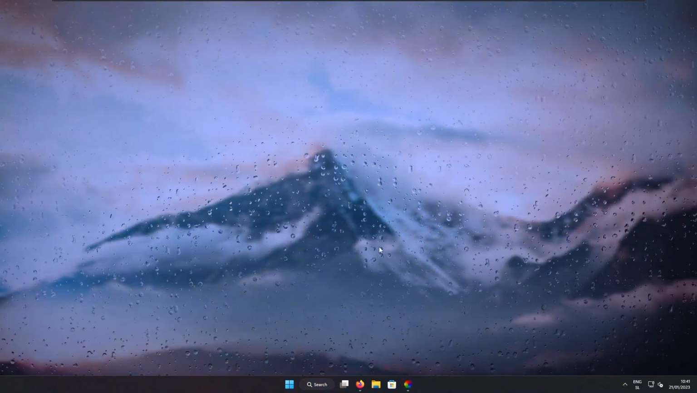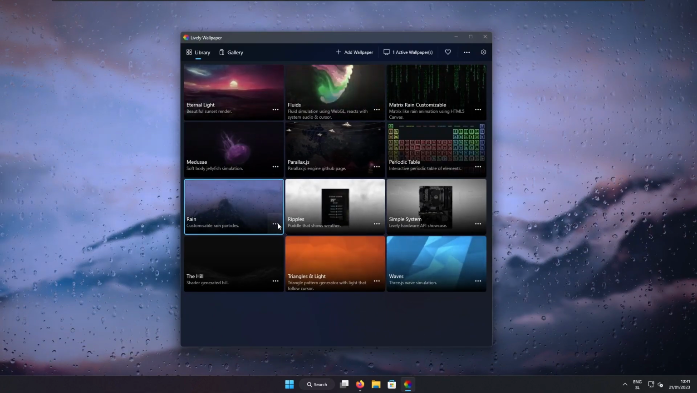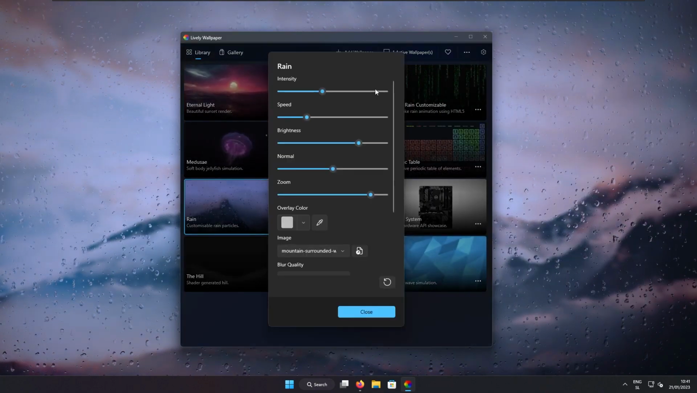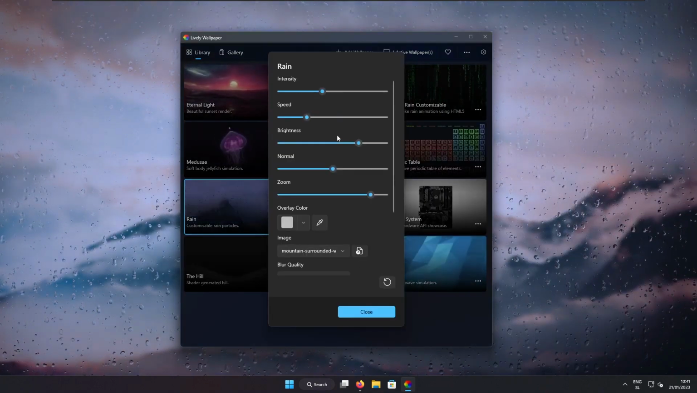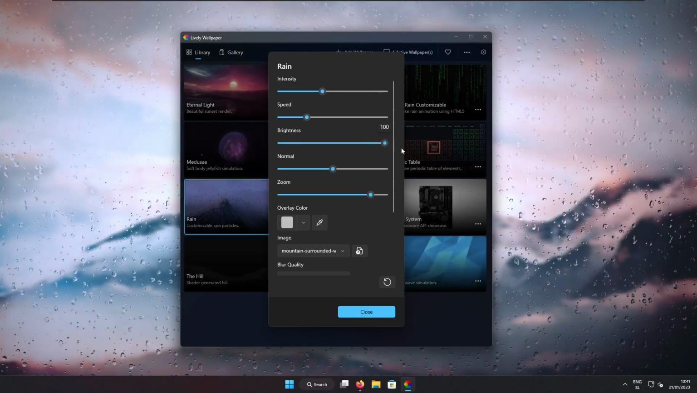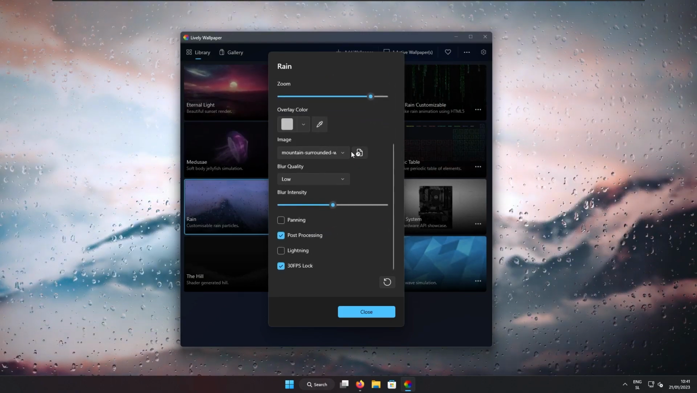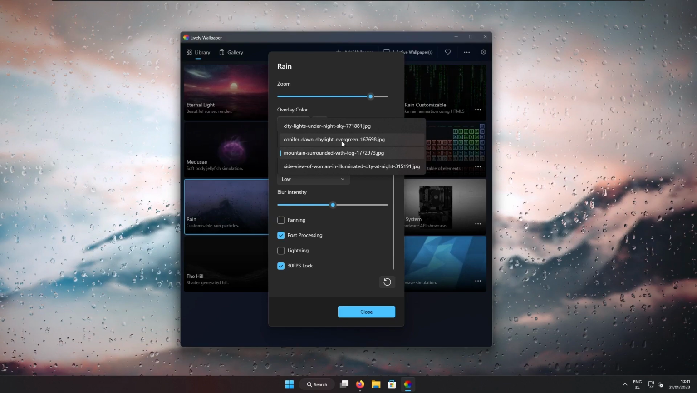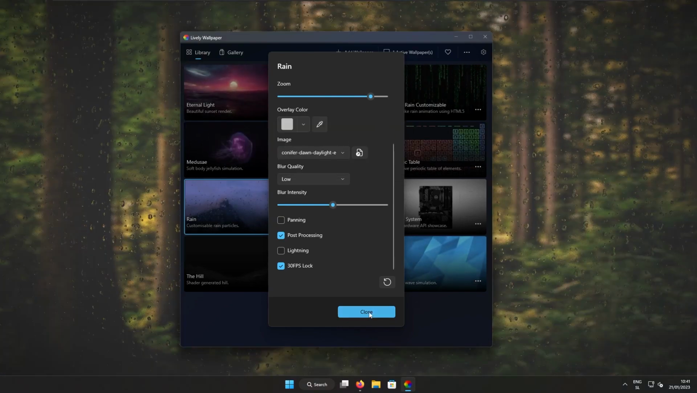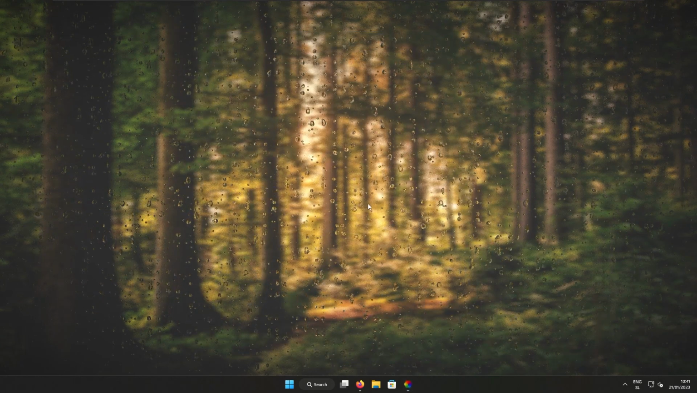at defaults. Now if you want, you can open up Lively Wallpaper app once again, click on three dots, and then you can click customize here. Here you have a few parameters like intensity, speed, brightness, and so on. I will only change the brightness slider to the max, and now I will scroll down and select an image. Here we can pick from a few presets. For example, this Configure Dawn Daylight Evergreen. You can select this one, and you can easily see that the background wallpaper changed.